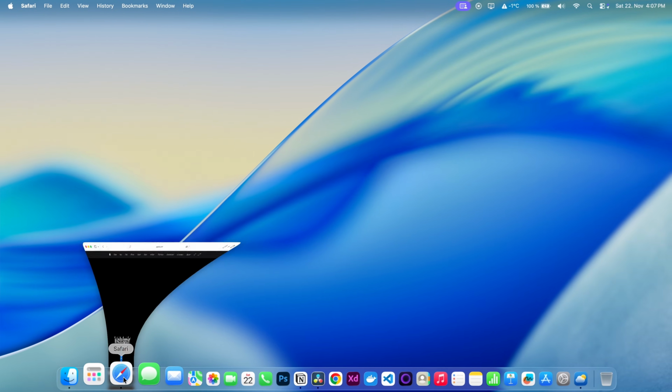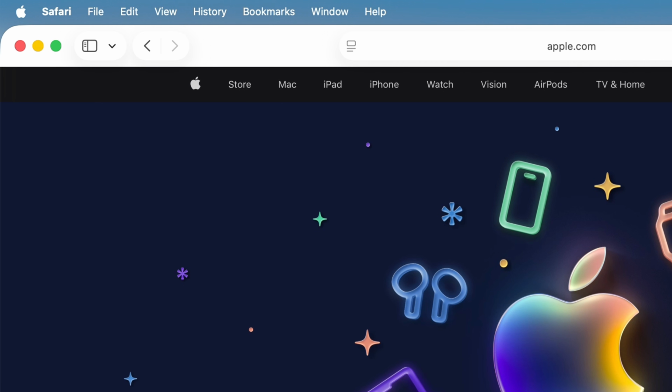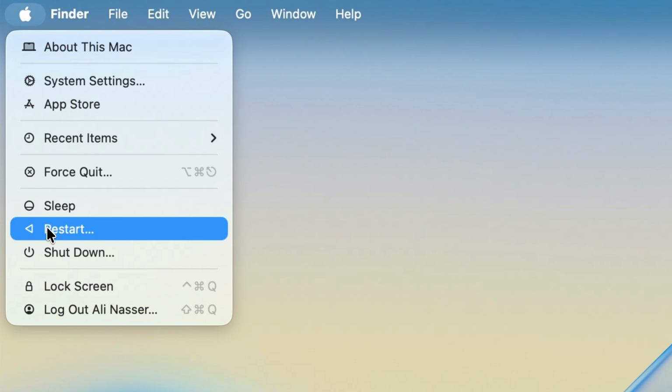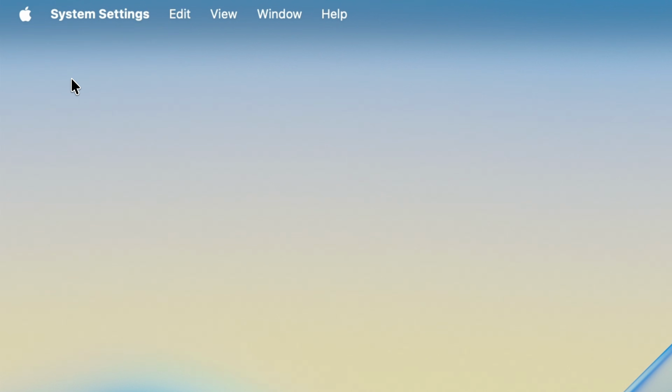For example, if I open Safari, I see the menu bar from Safari, and if I tap on the weather app, I see the weather app menu. And the only thing that always stays the same and doesn't change from one app to another is the Apple menu in the corner, which contains the Mac primary options like shutdown, restart, or quickly launch the settings.